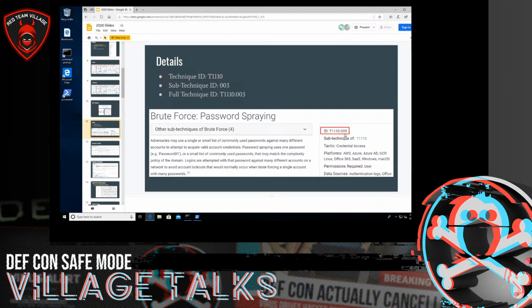It's hard to memorize all of those T numbers, but just make sure you realize that if you go to the MITRE ATT&CK site, you can find the T numbers there. That's how you're going to identify these techniques in Atomic Red Team. So that's important to see.